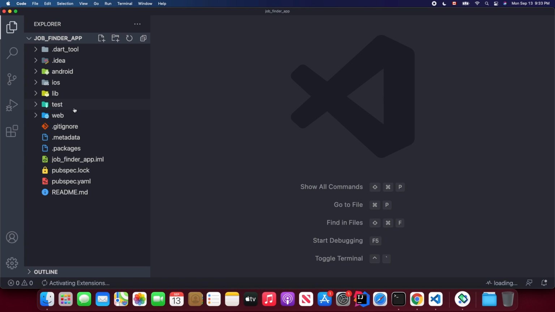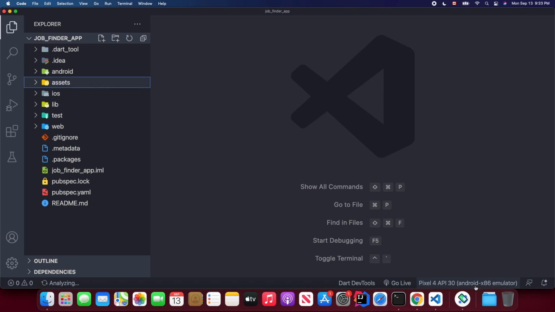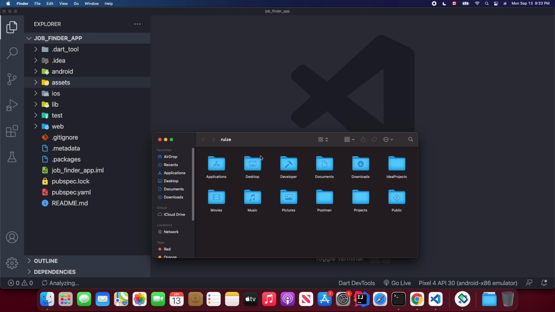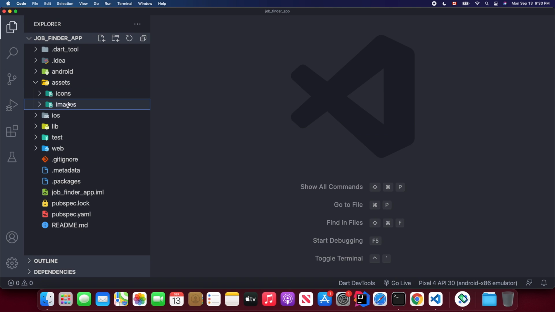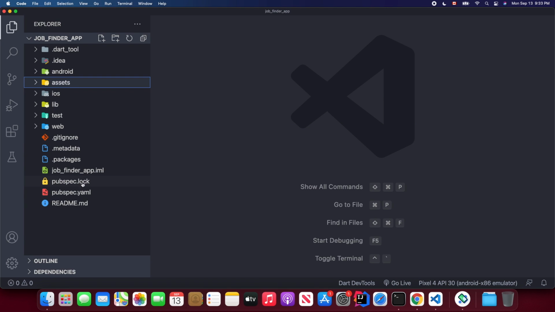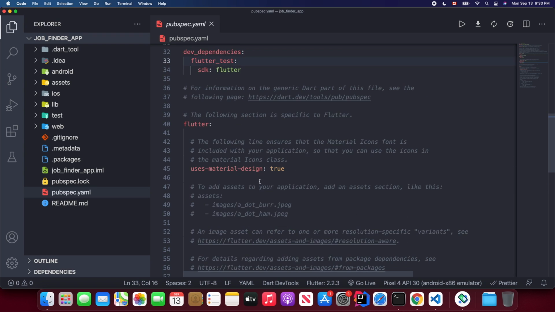And now I'm going to do some project setup. So first, let's create an assets folder. And inside this assets folder, I'm going to move our assets, which are in my download folder, under this assets folder. Then click this pubspec.yaml file, find line 48. I'm going to uncomment those lines and change it to assets images, and the icon, assets icons, right, and hit save.